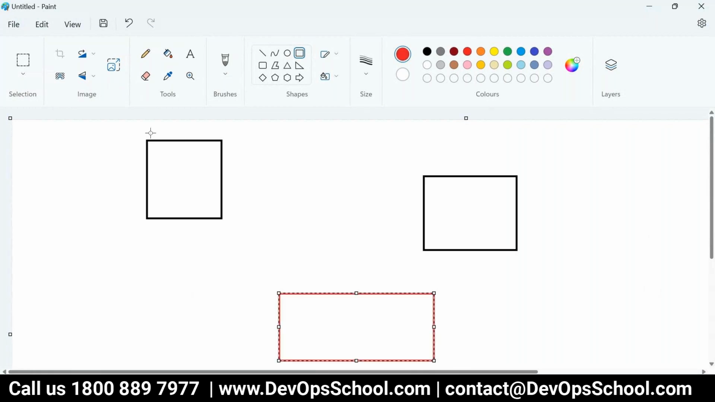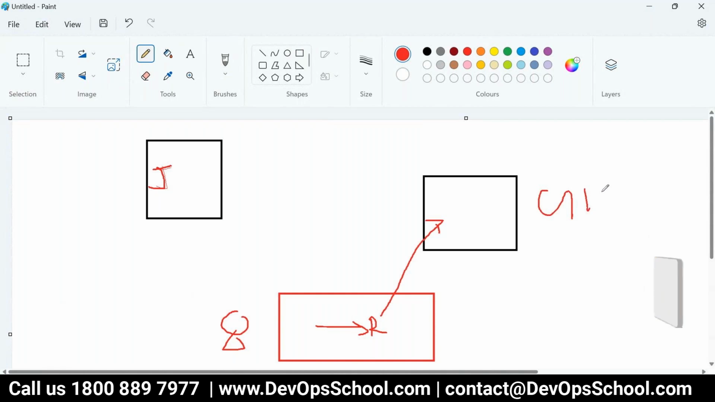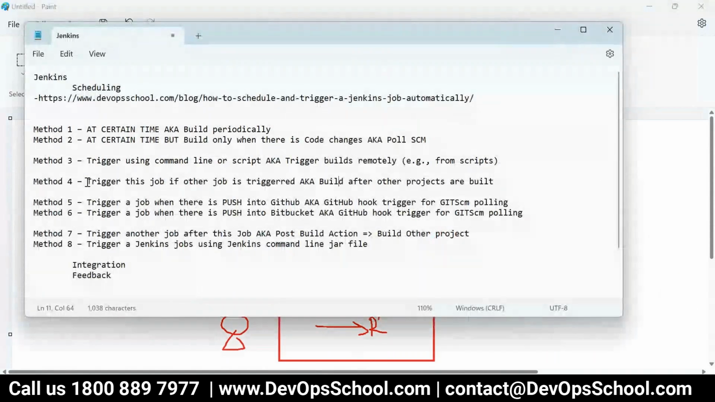So in Jenkins, you have a job that you want to trigger. This is your laptop, and this is you. You will commit the code in the repository and push it to GitHub. When the push happens to GitHub, only then should this job trigger. Read it one more time: trigger a job when there is a push into GitHub or Bitbucket. Both are the same, GitHub, Bitbucket.